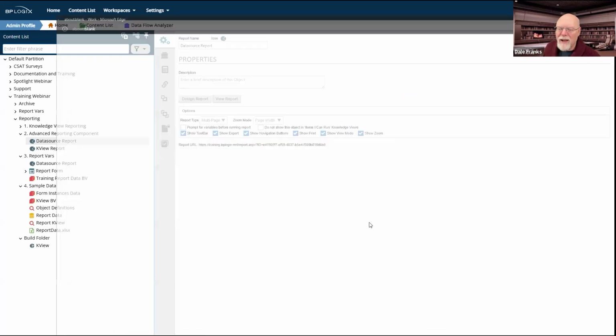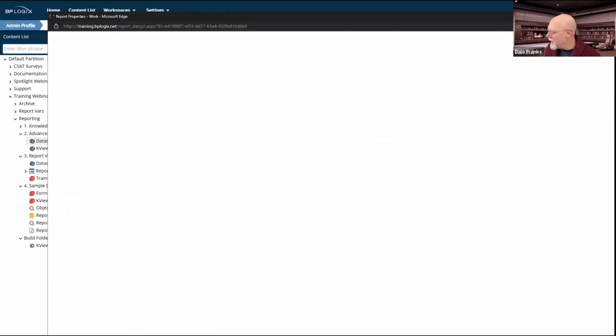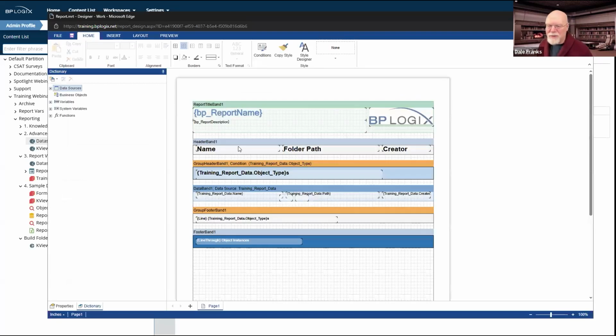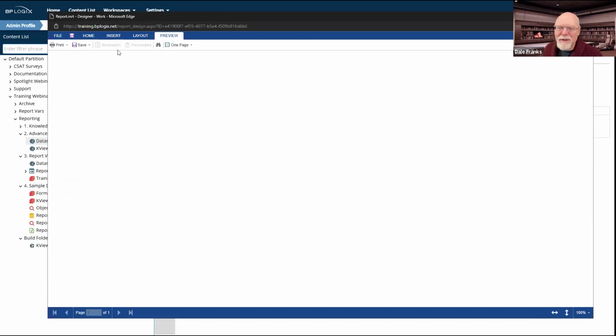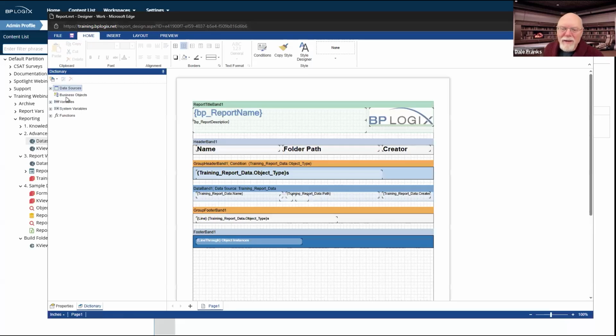So when I design the report, I'm not sure why it isn't previewing, especially since it previewed yesterday, although I was doing a little monkeying around here and there. Okay, the type reports report already contains a definition for training report data source. What does that mean? So let me look at my report data. There is my training report data.